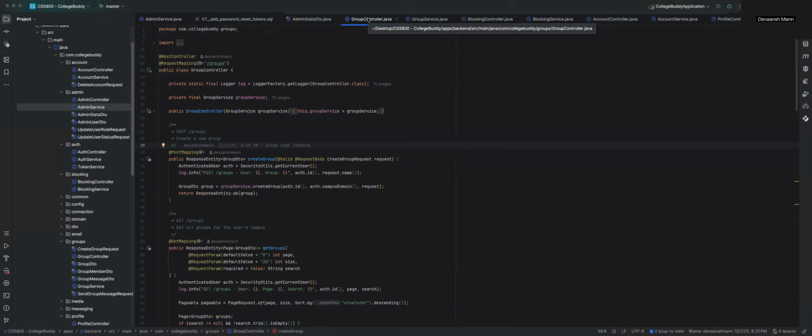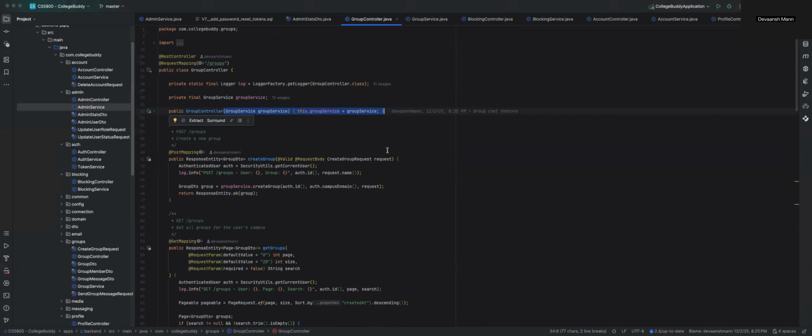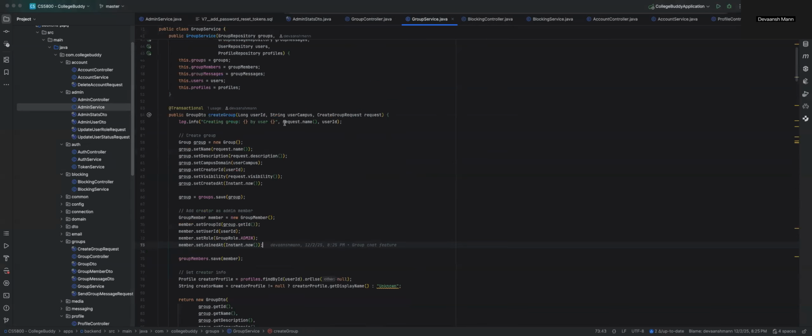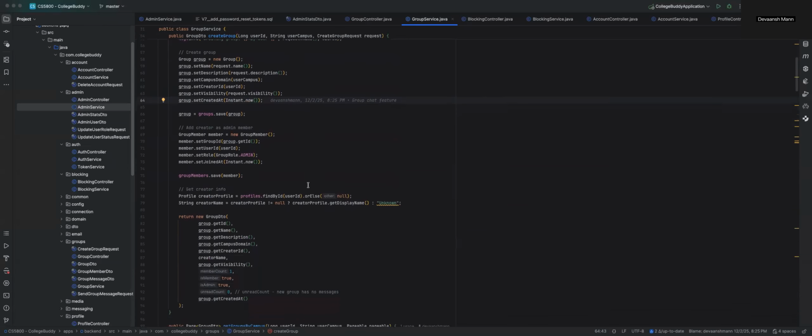So over here, the journey starts at the GroupController.java file, which calls the group service. In the service's create group method over here, several things happen. A new group entity is created. The creator is added as a member in the group, and then the group is saved.